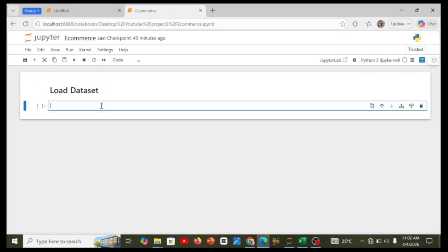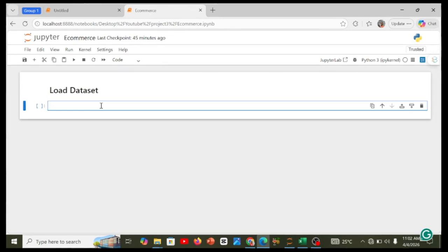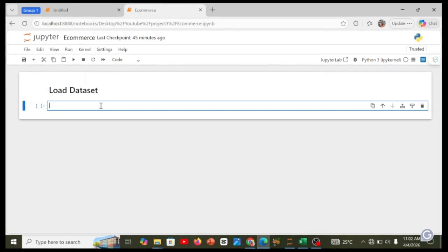So I've created a new Jupyter notebook. For example, imagine you are working as a data analyst in an e-commerce company. The company is facing a serious problem. There is high product return, there is delivery delay, and discounts are reducing profits. So your job now is to find insights, explain the problem, and provide a solution.